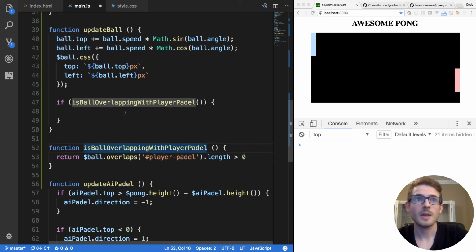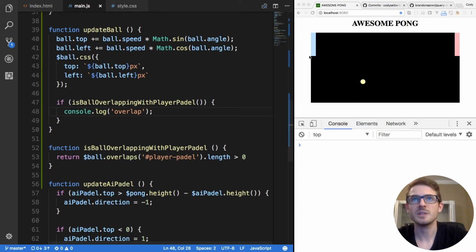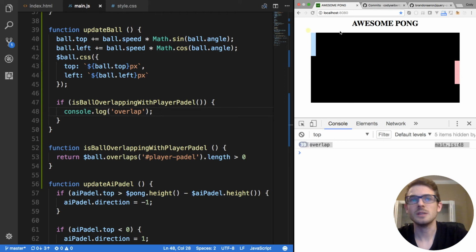So if I were to print this out, it should print out when the ball touches the player's paddle. Let's just go ahead and test that out. So the ball is moving up and to the left. And when it touches this paddle, it should print out to the console. And it did, so it printed out overlaps 57 times.